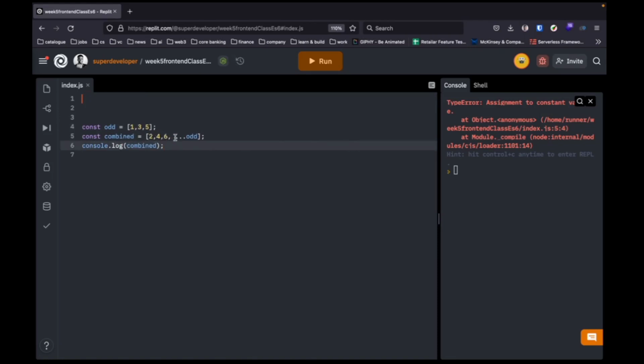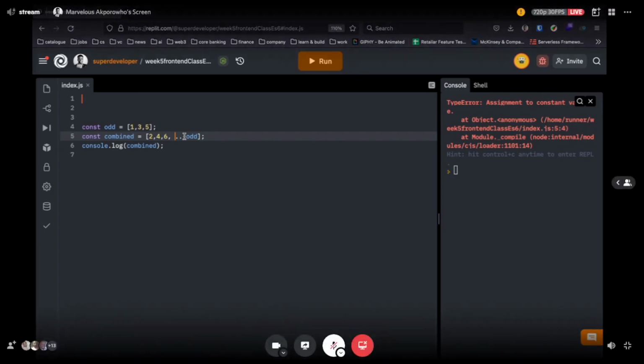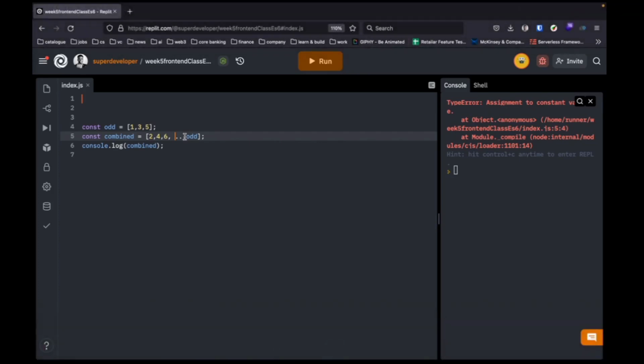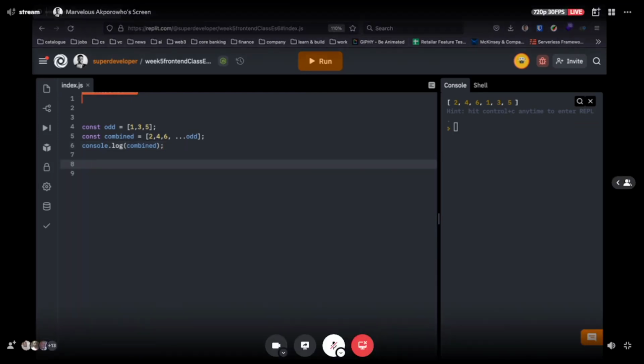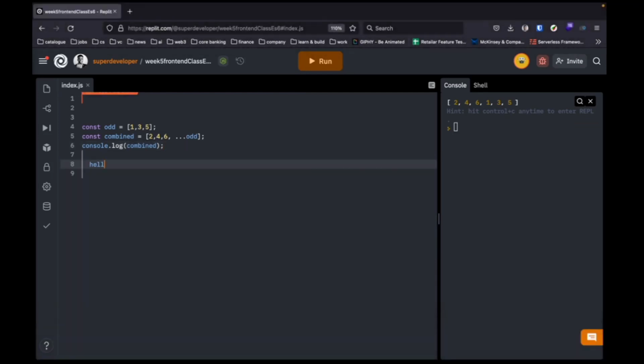We have 2, 4, 6, and we have to spread this value. And this is saying, okay, copy the entire item we have here, right? So we're going to copy the entire item. So at the end of the day, if you print, you're going to have 246, 135 in one place, right?